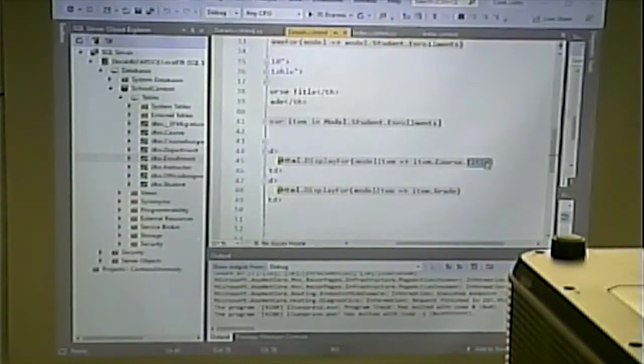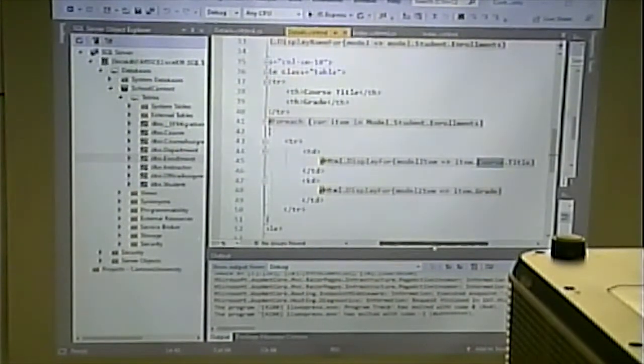Title comes from what table? The course table. Where does grade come from? The student? No, because a student could have more than one grade depending on what classes they take. So the enrollment. In the enrollment. How do I know that? We're looping through an item. Each time through the loop, item is going to represent one of the student's enrollments. So we are asking for, related to that student's enrollment, give me the course title. Okay? Related to that student's enrollment, give me the enrollment's grade.